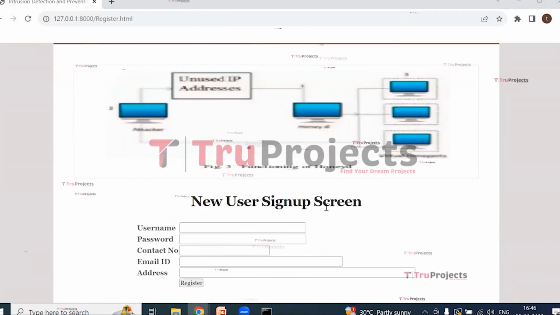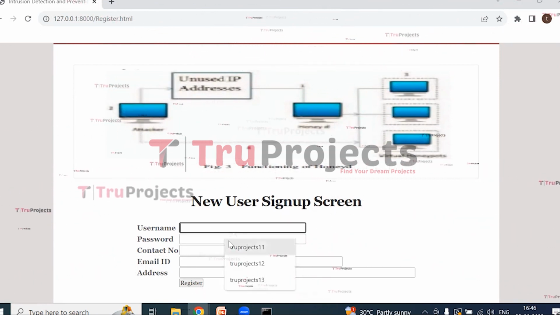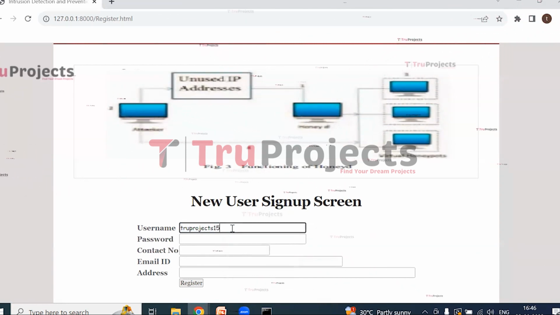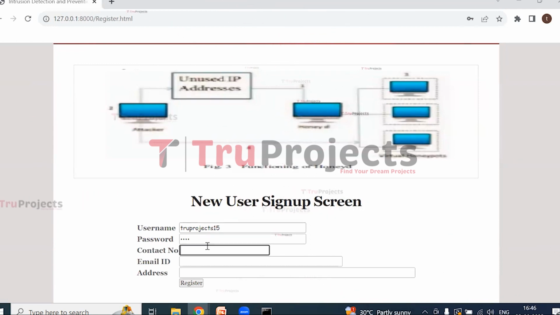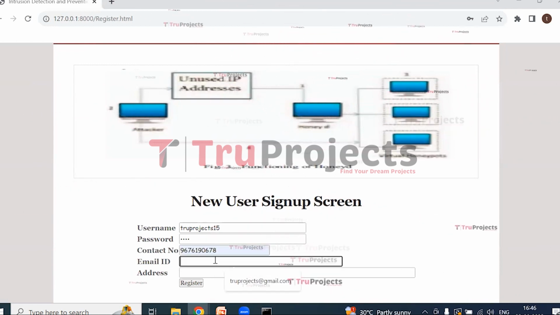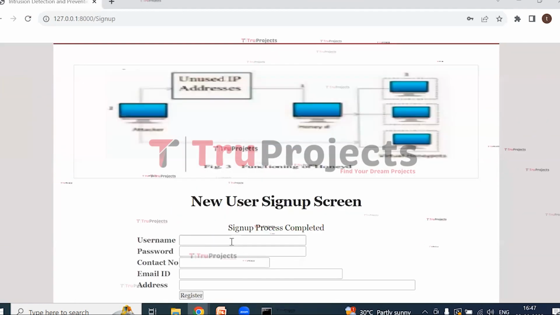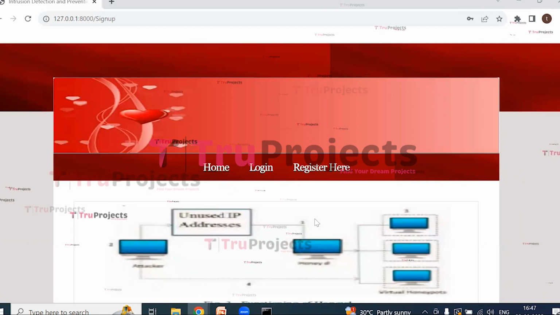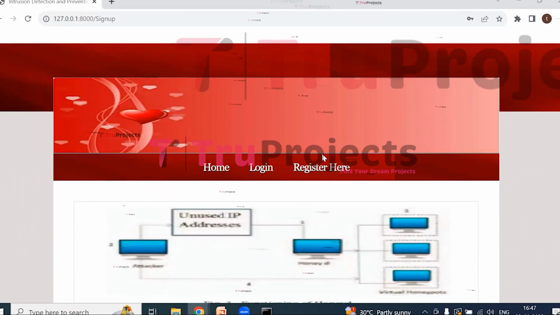This is the new user sign up screen. Enter the required details. Enter the username, password, contact number, email ID, address, and click on register. So here we can see that the sign up process is completed. We will again click on register here to sign up a new user.